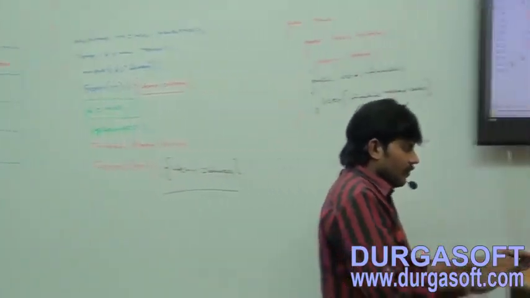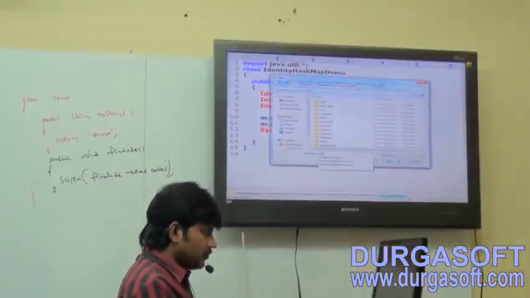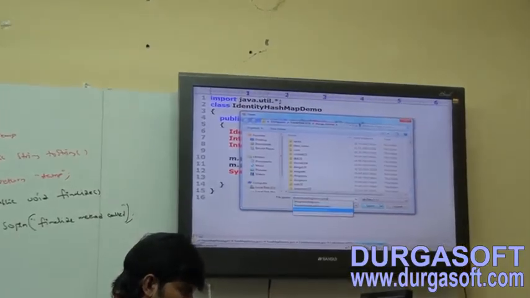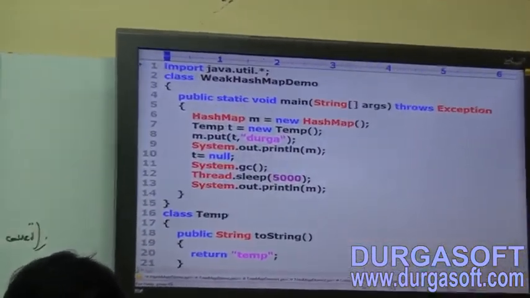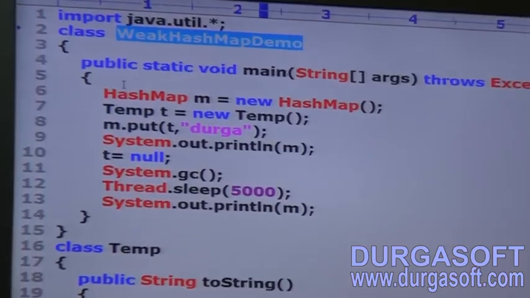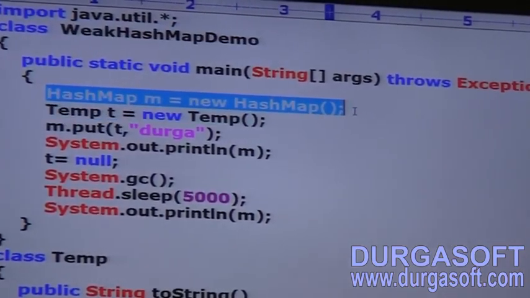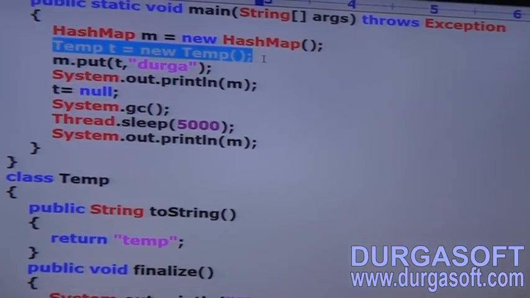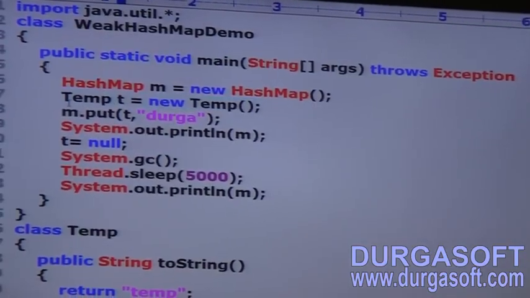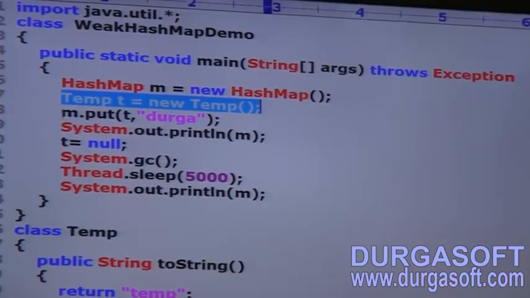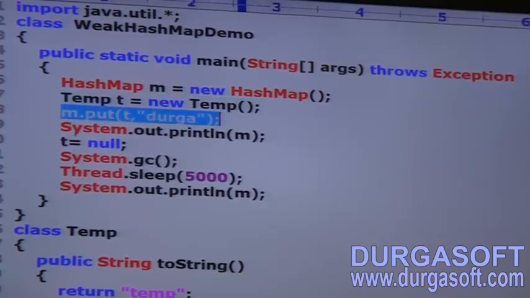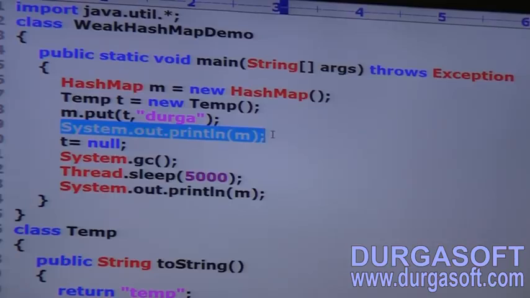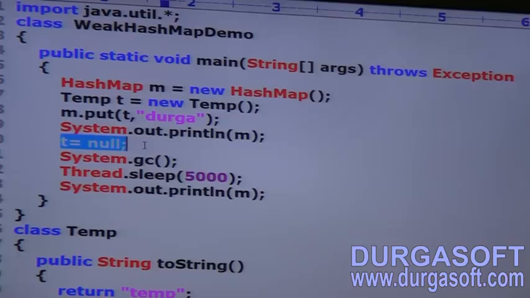Here, see. Here I am taking WeakHashMap. Of course, the name of the program is WeakHashMap, but I am taking normal HashMap only. Here, HashMap M is equal to new HashMap, Temp T is equal to new Temp, M.put(T, "Durga"), next SOP of M. What was the answer the first time? Temp is equal to Durga. T is equal to null, so that object is eligible for GC. System.gc, garbage collector came.